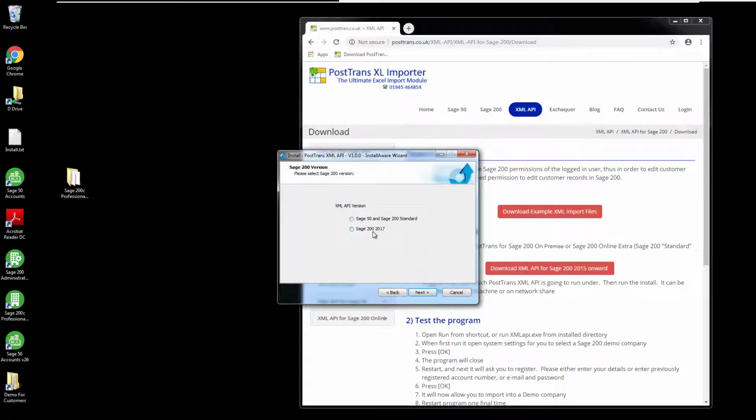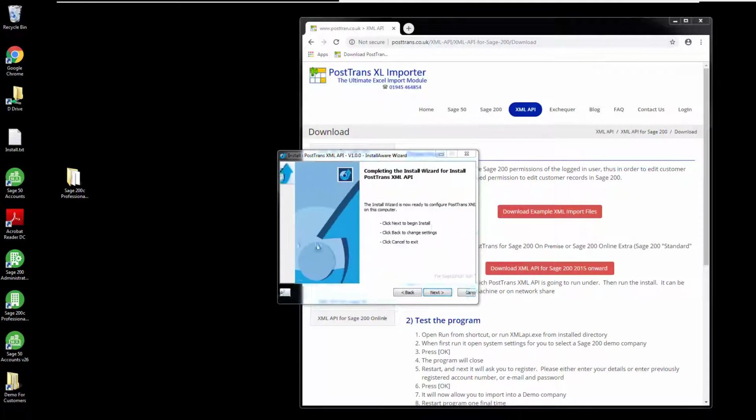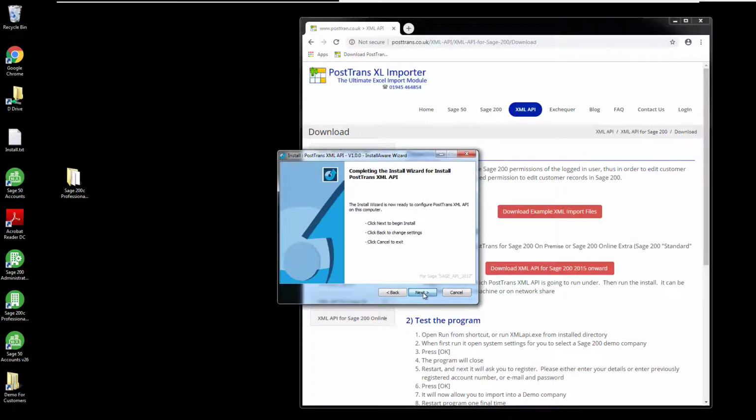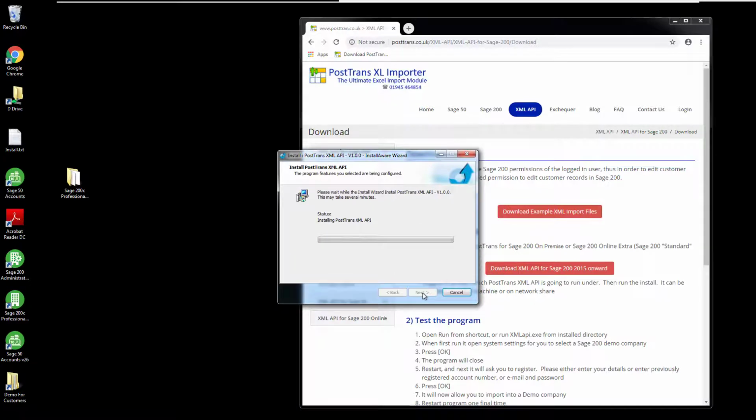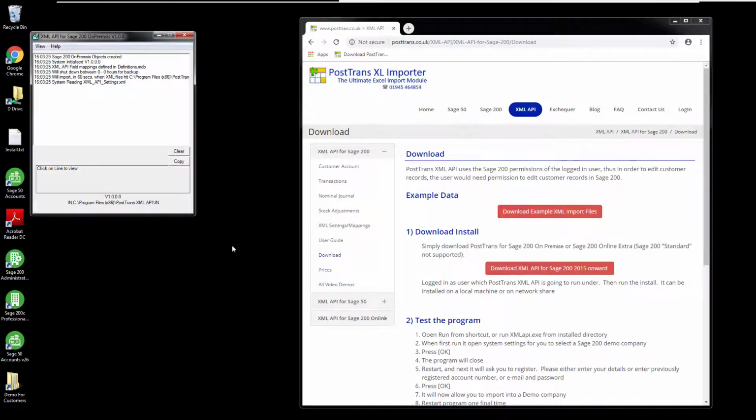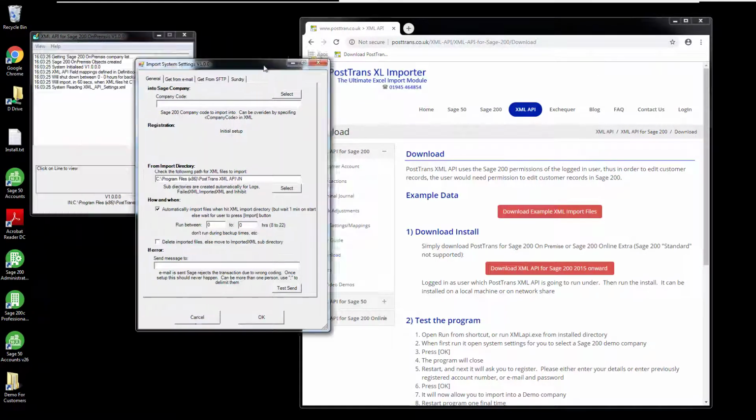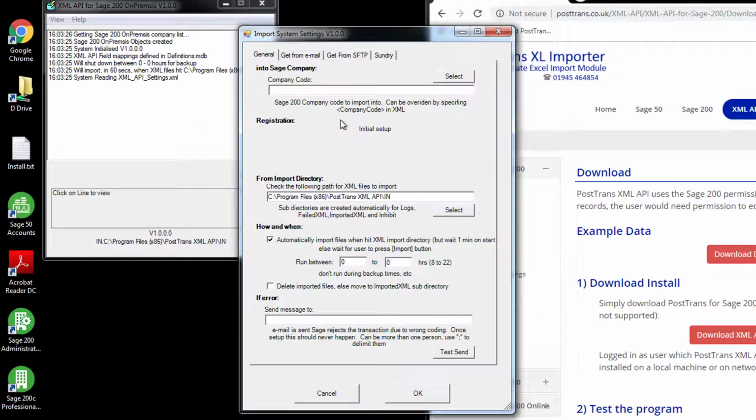Here we can see we've got various versions. There'll be other versions of Sage 200 at present. This beta copy is 2017 only. I'm just going to next all that, and that should now install. And it's come up on the screen, and opened the settings because it's the first time it's been run.